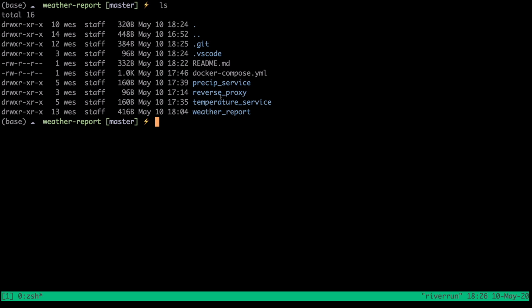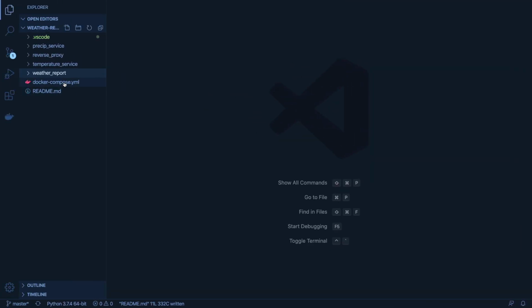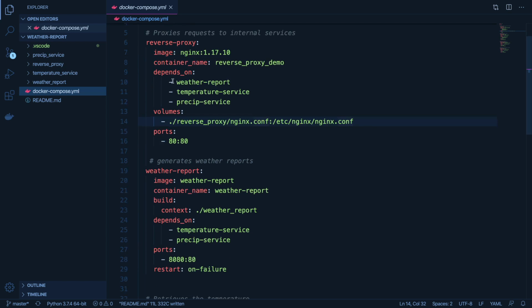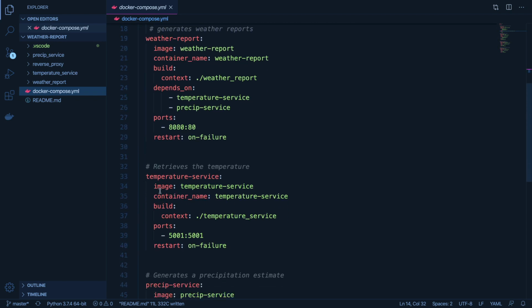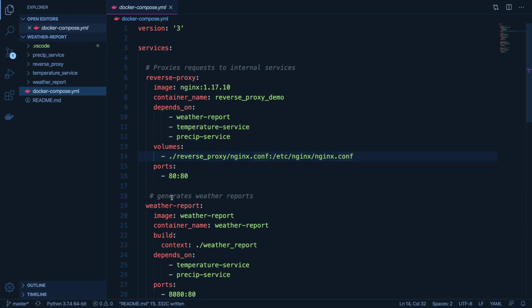So let's begin by taking a look at our dockercompose.yaml file. I'm going to come over here and we'll just take a look at what this file looks like. We're going to be using syntax version 3 of our Docker Compose file, and then we're going to define our services. We're going to have four services here: a reverse proxy, a weather report, a temperature service, and a Precip service. So let's take a look at these one by one.